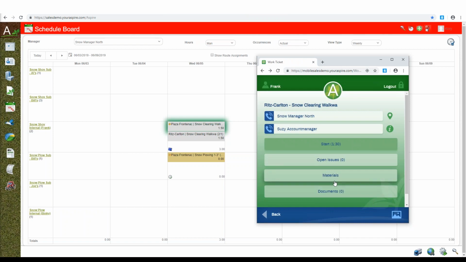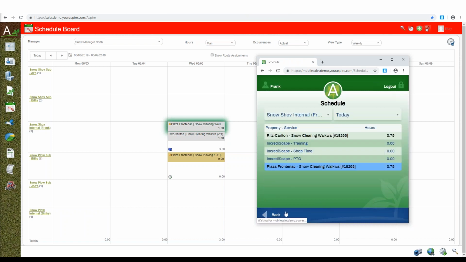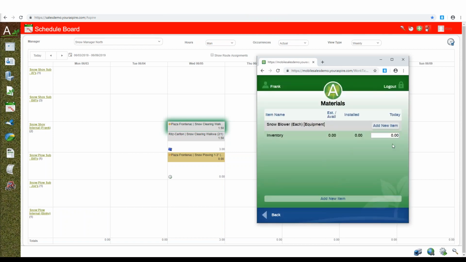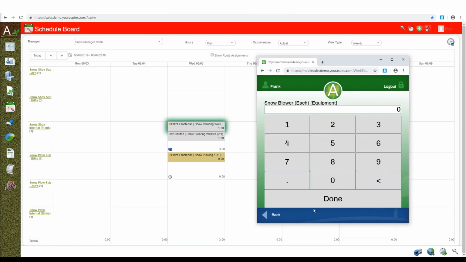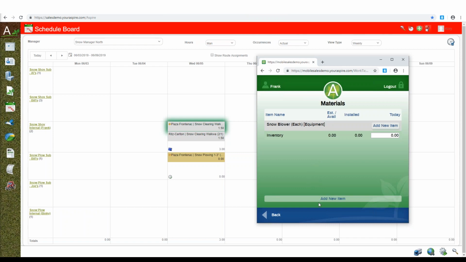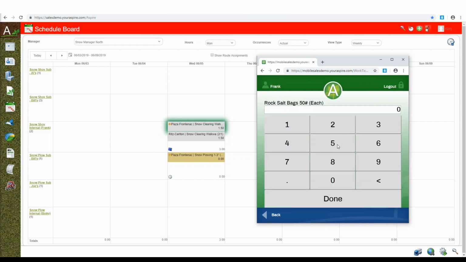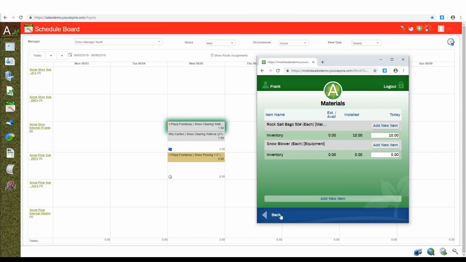The other thing that's important is in the field, you might want to make sure that you're collecting materials. And once again, maybe Frank forgot to put that when he logged out of the job, but he can easily go back before he wraps up for the day. He can go into the materials button and he can say whatever type of inventory maybe he used. This is for the snowblower, but if he had rock salt, so maybe used a certain amount of bags, maybe used 10 of those bags, and he just simply marks that in and that's it.